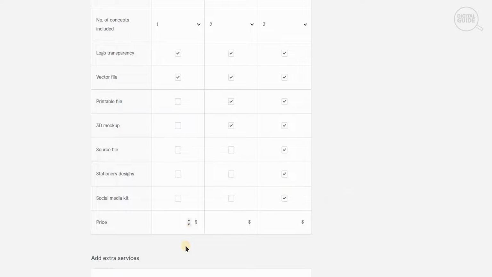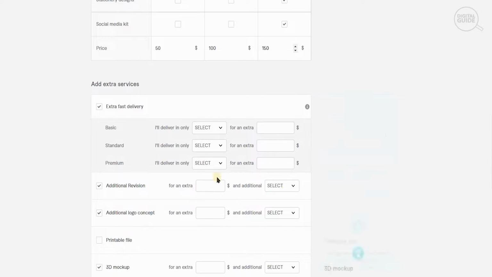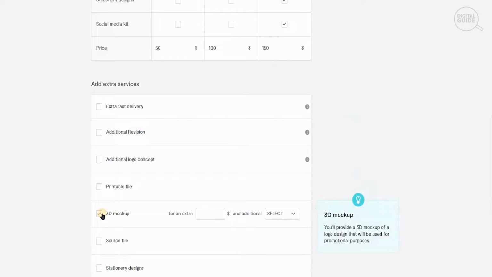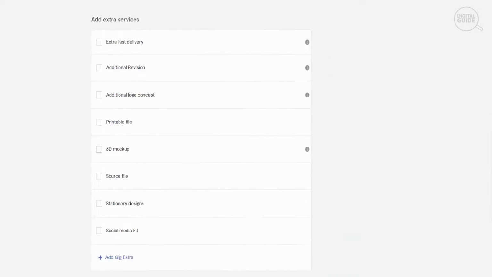So we're going to say, for example, $50, then we're going to say $100, and for the premium we're going to say $150. So for extra services, obviously you can select what extra services you want, if there are any additions you want. So let's close that for right now, because I'm not going to add those right now, because this is an example. It will pertain from person to person exactly what they want to do, but there's a lot of options that are available. So we're going to save and continue now.